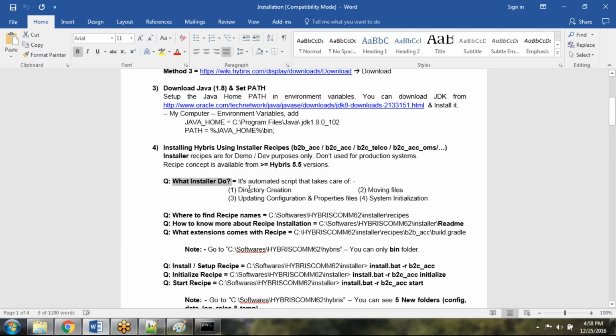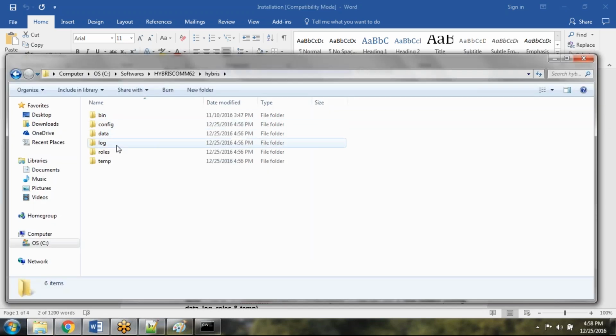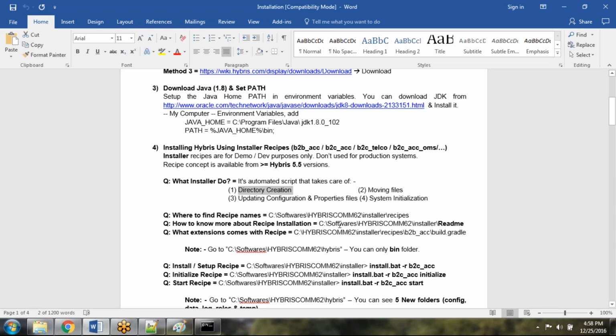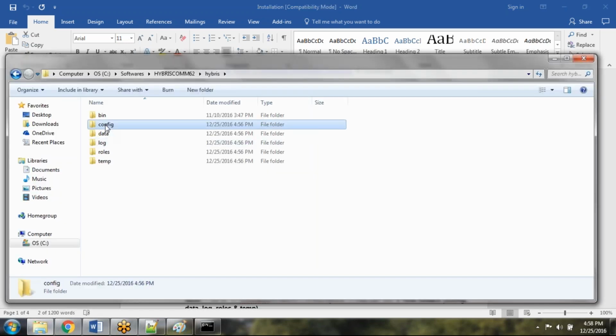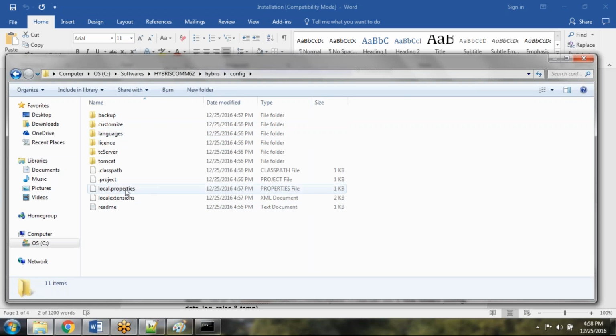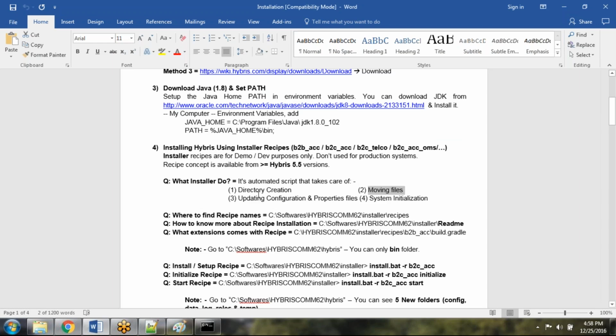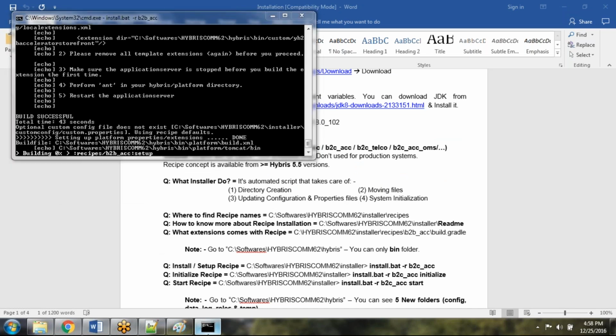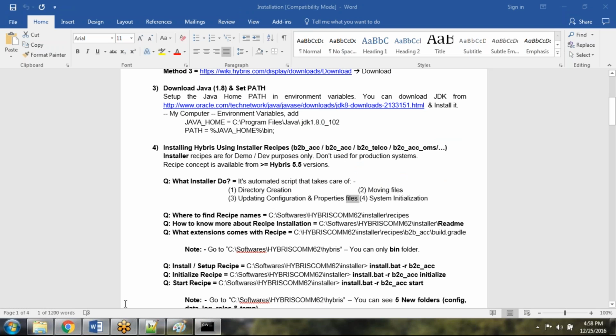That's what the installer does. The first thing is that it is going to create directories. You see, it created the directories. Second thing, it moves some of the files. So if you look inside the config, there are some files. So extension files, all these things. Next, it updates and configures the property files. Let me see. Yeah, it is still doing that.